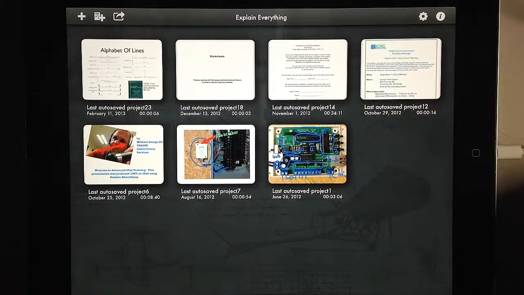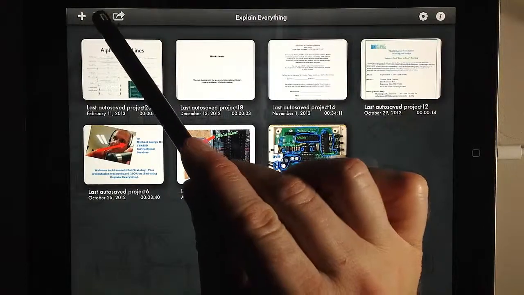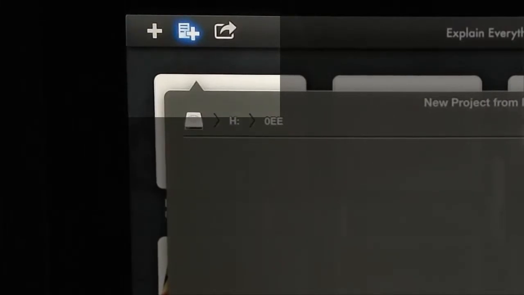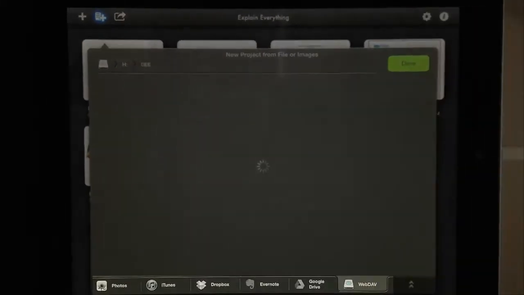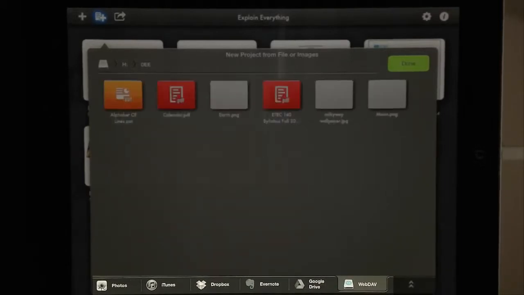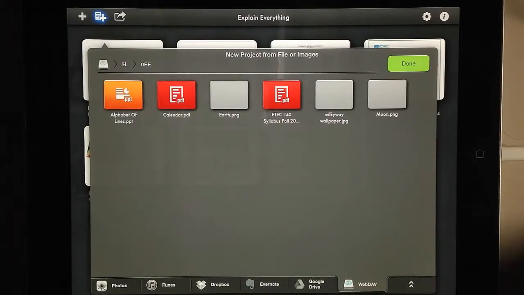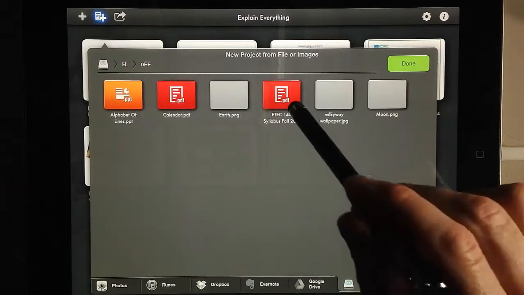So to get started, I'm going to pick a PDF or PowerPoint that I've already created by clicking on the document with the plus sign. I've already set up my Google Drive, my Evernote, my Dropbox, and my WebDAV, which is the server at my school. So you can see this is my H drive. At TCAPS, it would be your Z drive. And I'm going to pick a PDF.